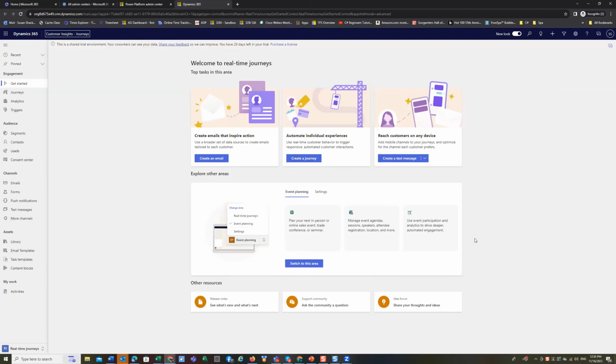You can plan a forum. You can utilize the support community and look at all the release notes about what's changing.